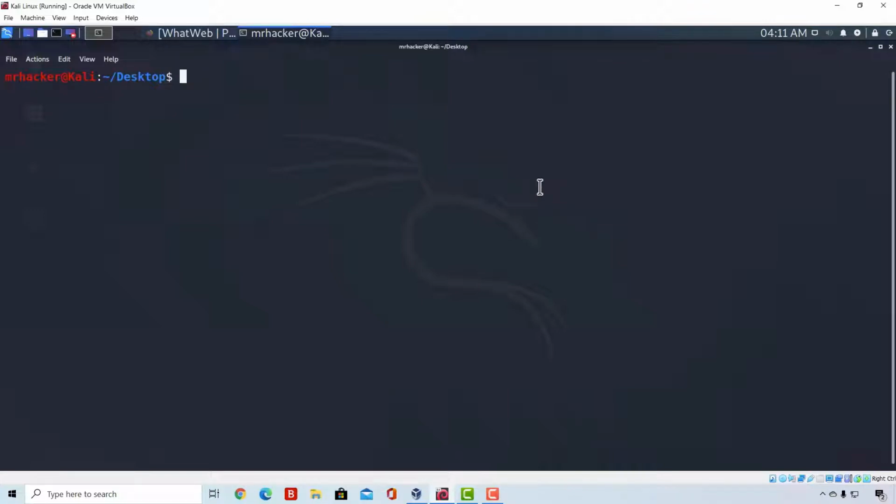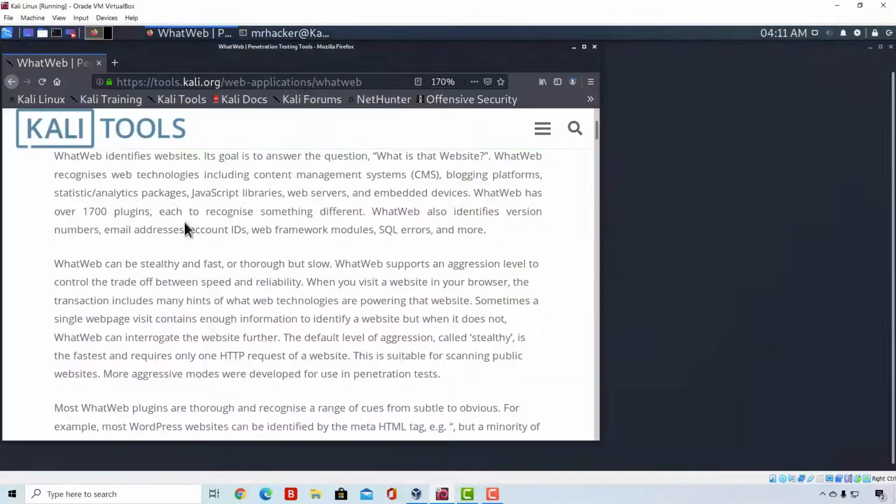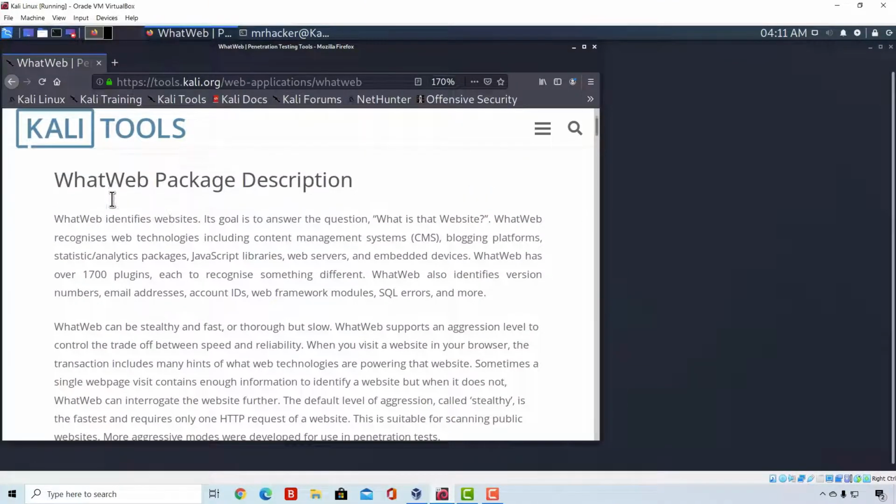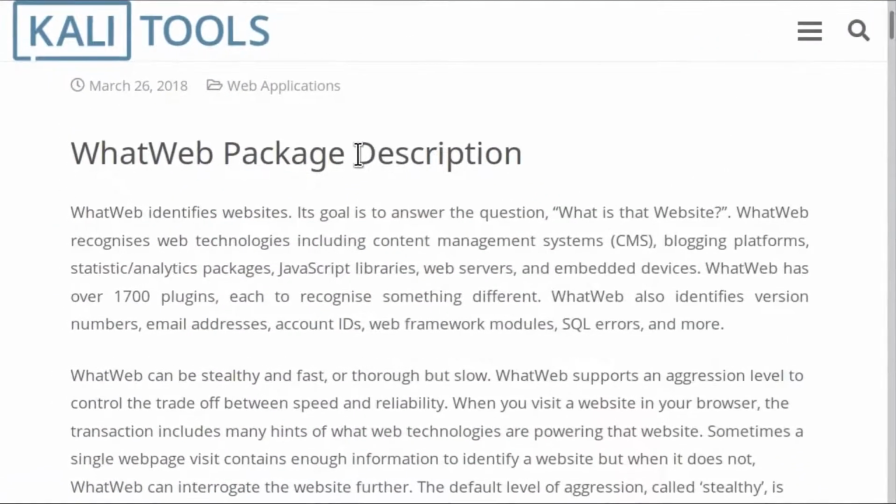They explain it really well on the website page for this tool. So we can read right here about all of the details that this tool has. We can notice they have over 1700 plugins, each one of them used to recognize something different. So they use these plugins to perform the scan on the website and discover what technologies that website runs.